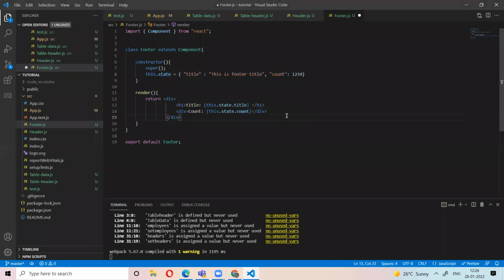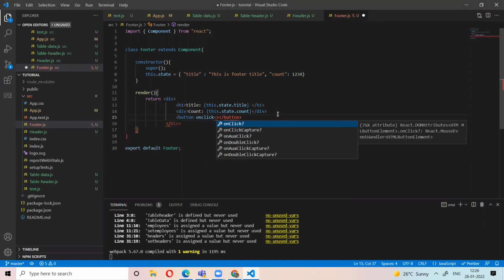Now, based on some actions, I want to change that local data. For example, I have a button. For onClick, I am writing a function.